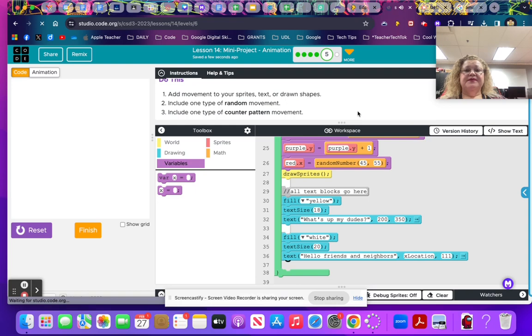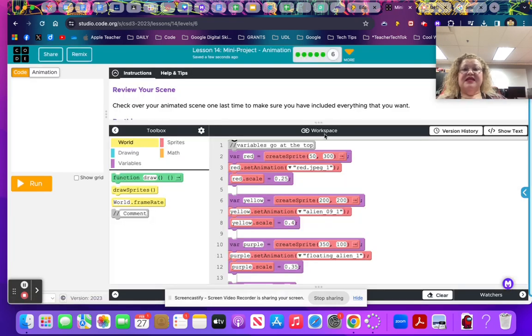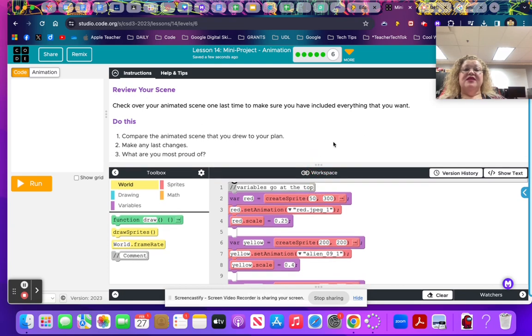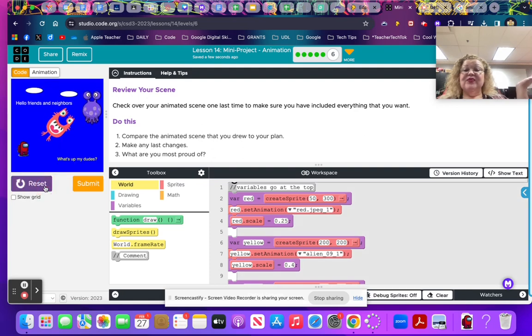Move on. And then bubble 6 says review your scene. Check over your animated scene at least one time to make sure that you have included everything you want. Compare the animated scene with the one you drew in your plan. Make any last minute changes. And what are you most proud of?